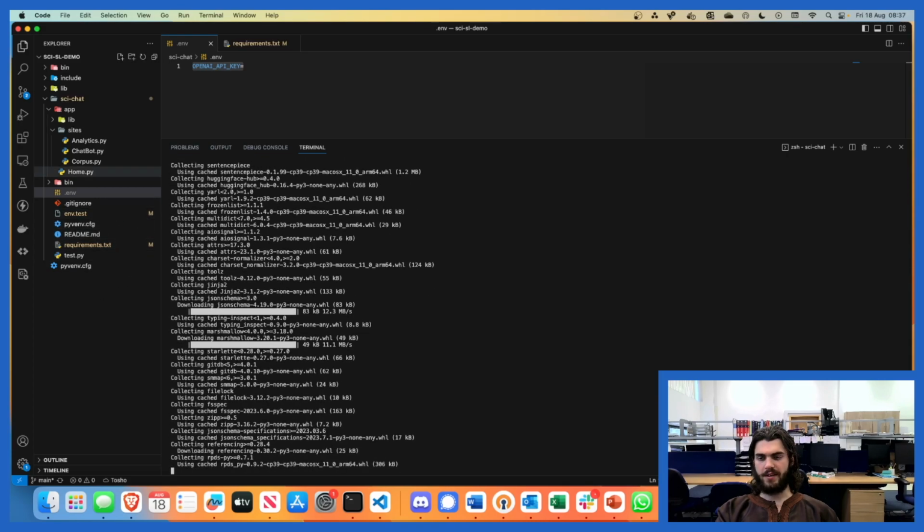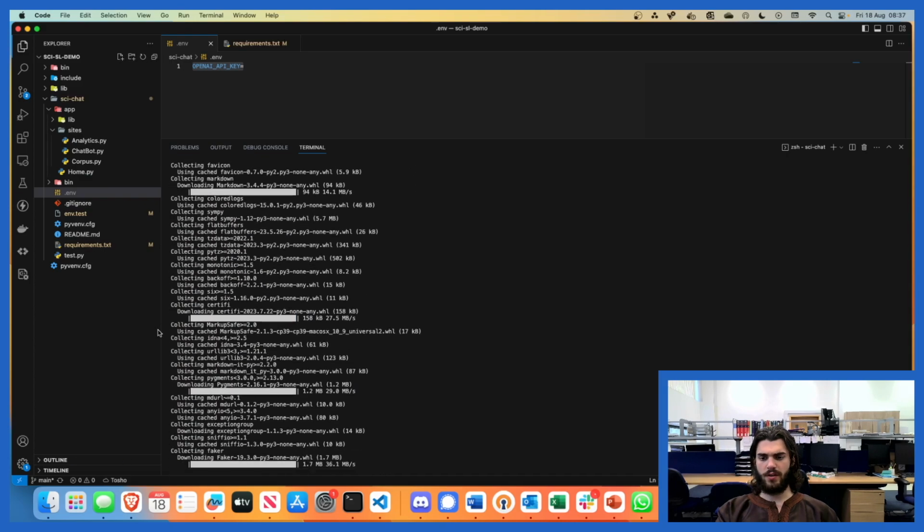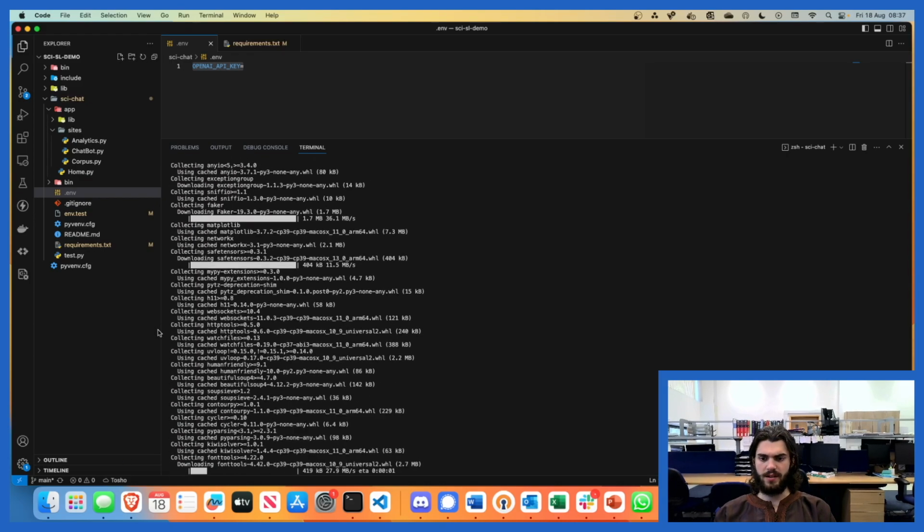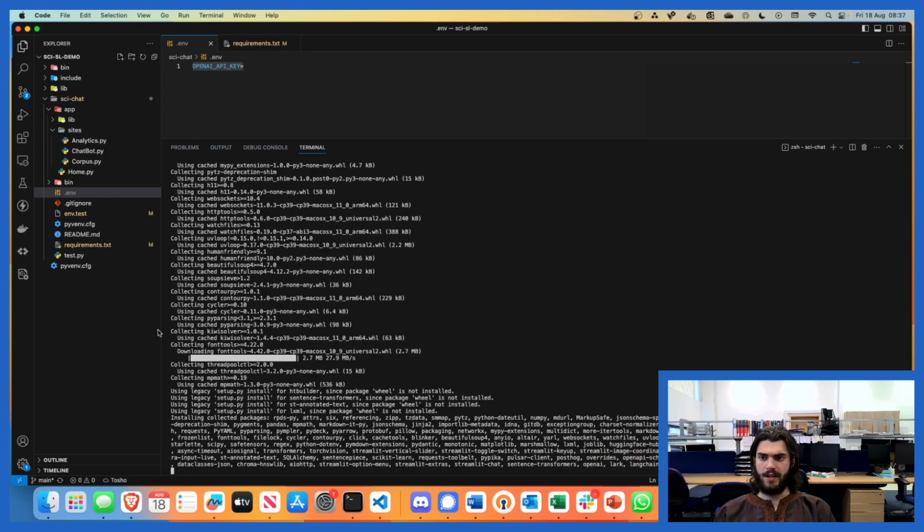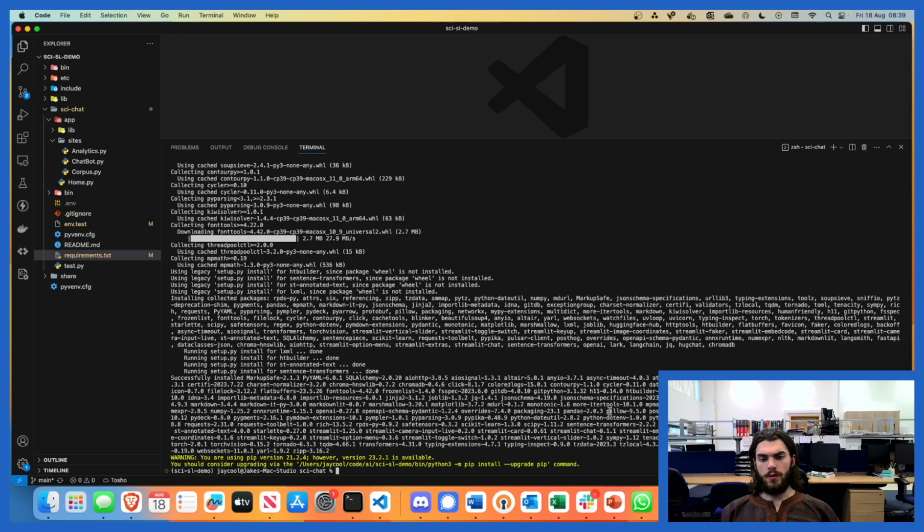I also need to paste in my own API key, so I'm just going to get that over and get that pasted in. Awesome. So I've got everything downloaded. Now the command that we need to run is streamlit run, and we need to run this home page over here. This can be found in app home.